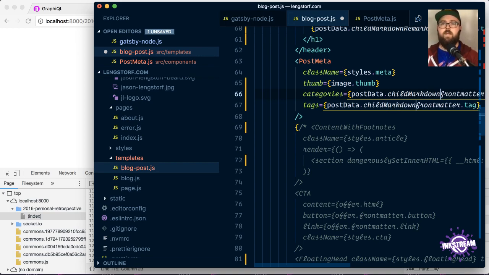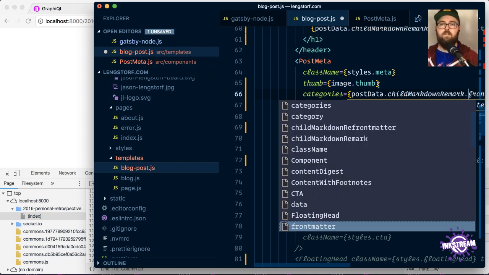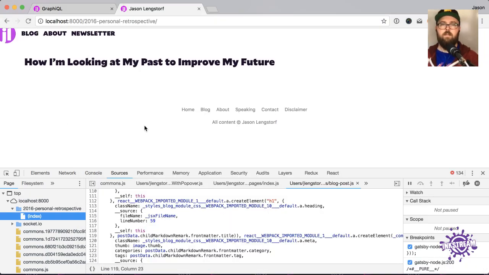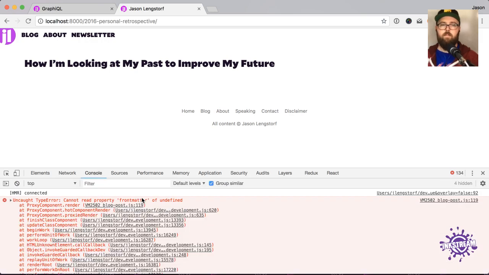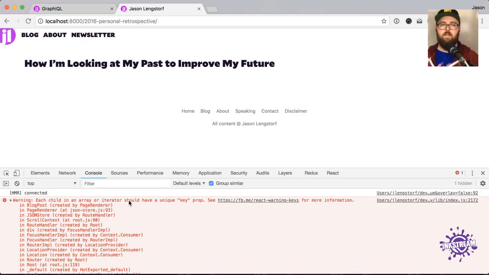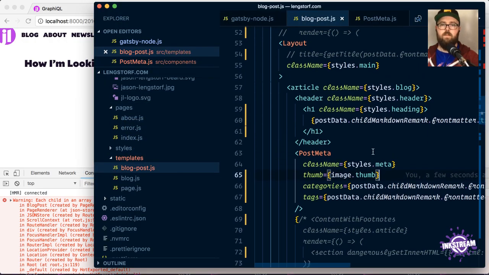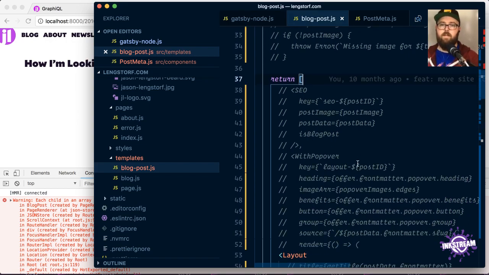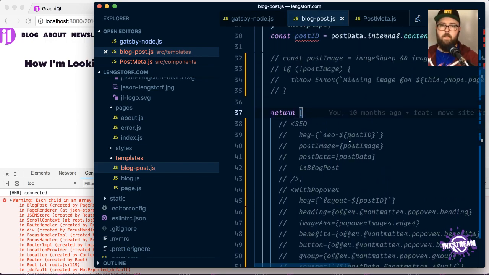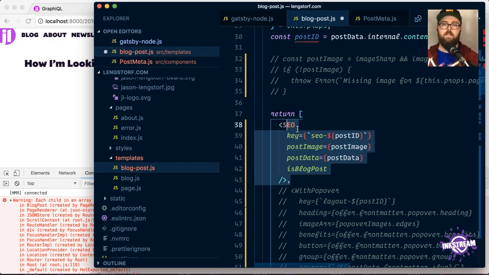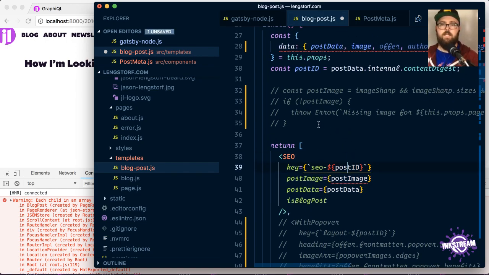Child markdown remark is why that didn't work. How's that? Okay, so that's better, but we're missing things. That should have a key. And the reason it's saying that is because I'm returning an array, and the key is typically up here. But since we're not using that yet, let's do this one. Let's uncomment this. And we've got a post ID.